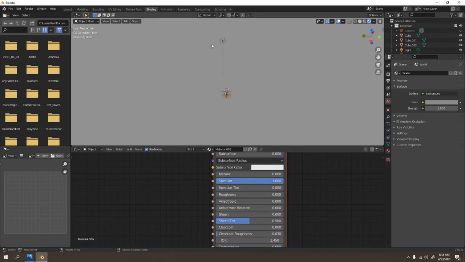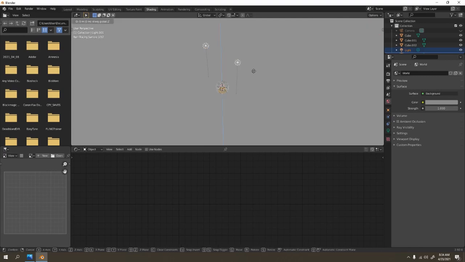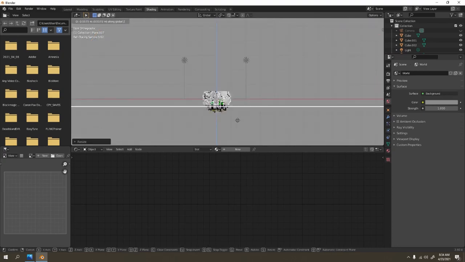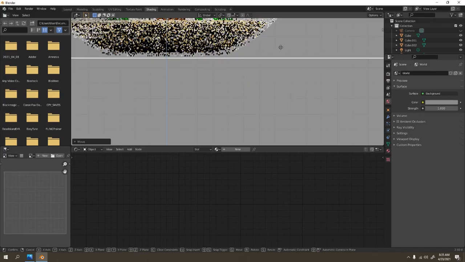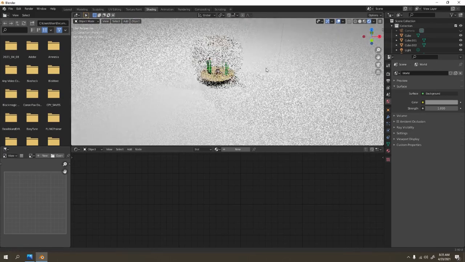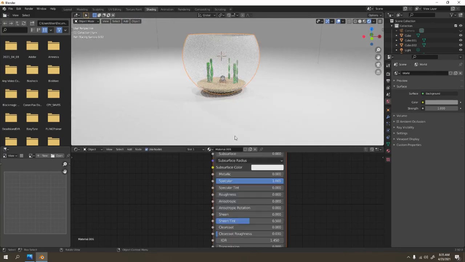Where's the light? There we go. I'll press 7 now for top view. Grab that. Shift D. Add another light again. That's way too high. Grab it. Add near the base. Press 1. Add a base. Very important. Adding a base. Grab it till there. Okay.